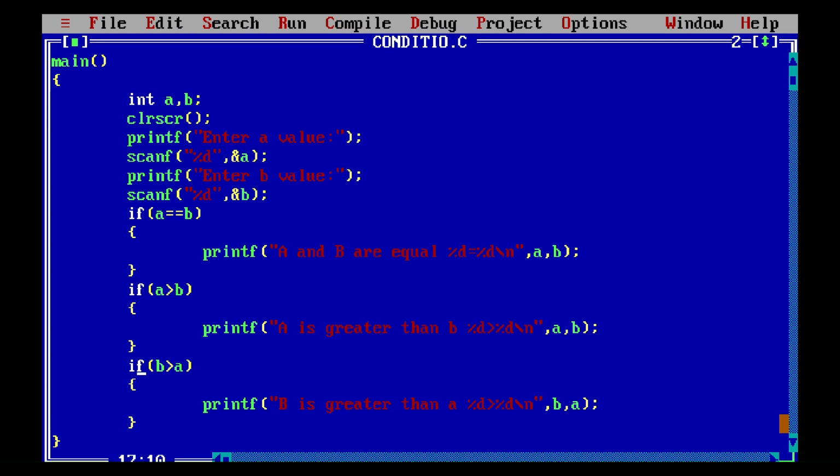Now it checks this if condition. It checks whether b is greater than a or not. The condition is false, so this is skipped and it comes to the end, there is nothing more, so the program is terminated. Like this the process would be.